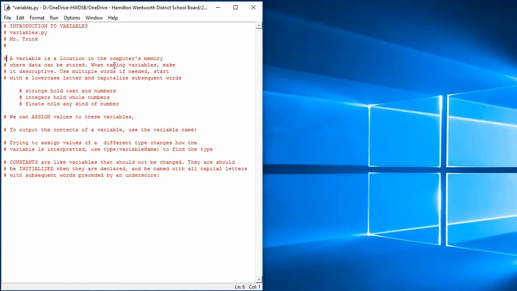When we are naming variables, we want to make sure that we are as descriptive as possible. So if we're making a variable, for example, to store a user's first name, we could call that variable userFirstName and mash those words together, start with a lowercase, and then use capitals for subsequent words. I'll show you an example of that in a minute.